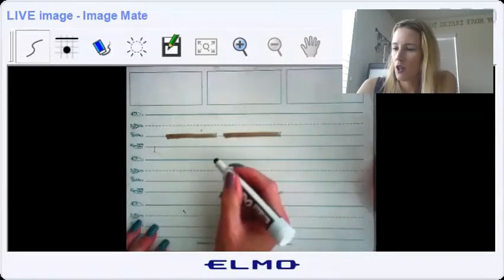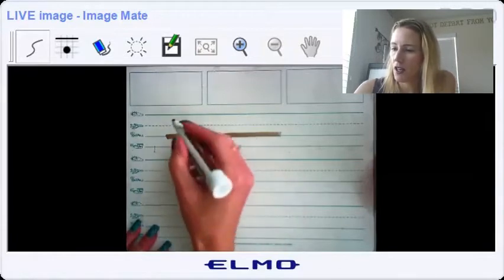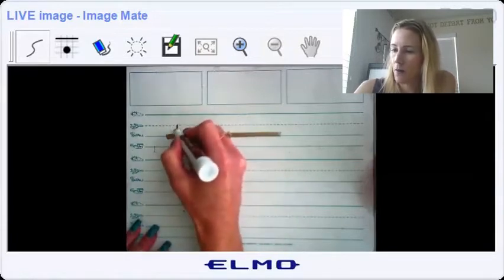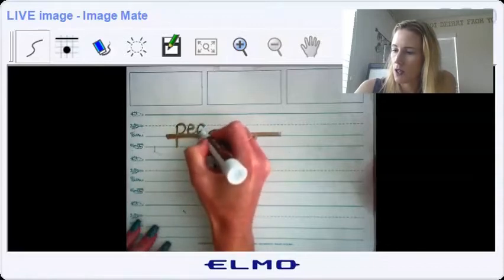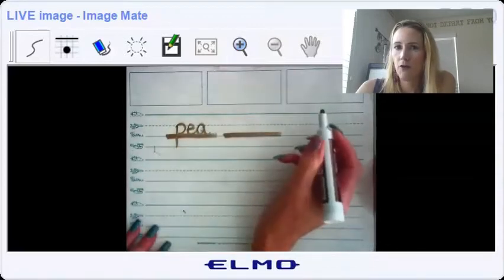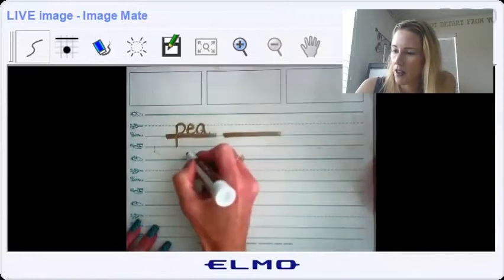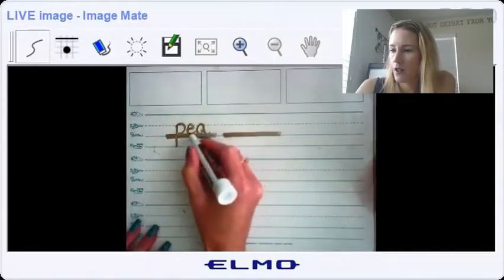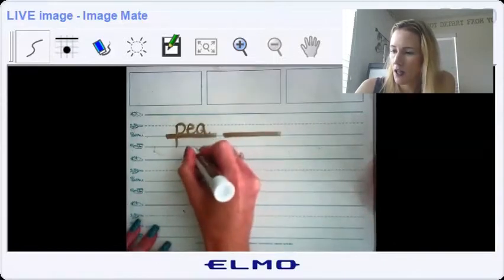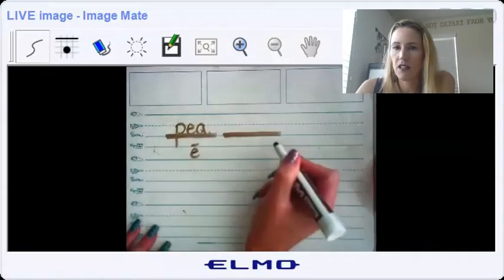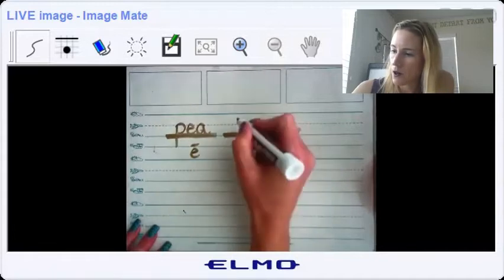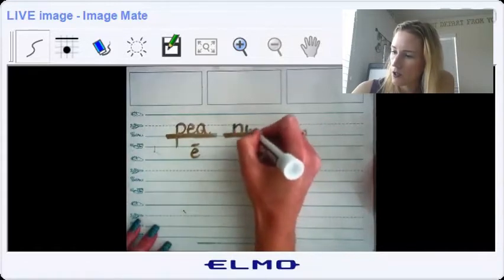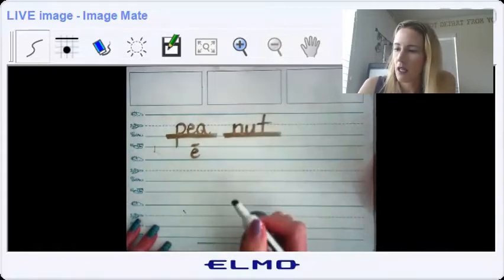And then I'm going to take the word pea from peanut and I'm going to spell it here. Now, the hard part about the words we're working on this week is that they have vowel teams. So for the first part of peanut, the EA vowel team here is making a long E sound. It can make different sounds, but here it's a long E. Nut is a closed syllable. So we write it like that, peanut.